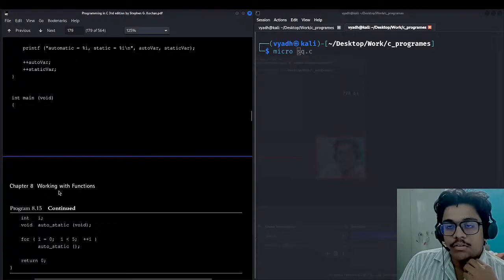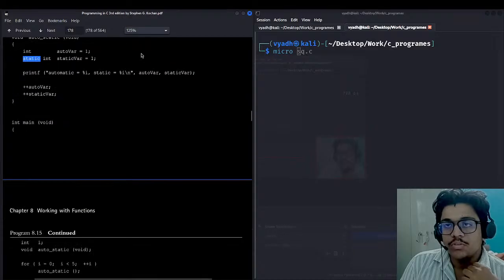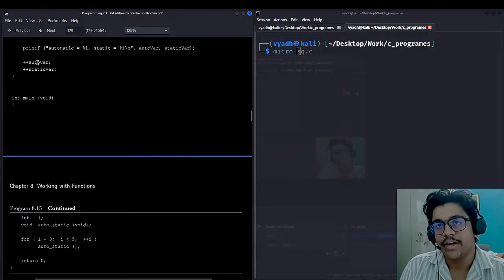So int main void, okay, we are writing the main program now. What they are doing is incrementing the value, printing, then incrementing the value again. So this is the main program, with int i and void auto static. We are beginning a loop because we are iterating this.